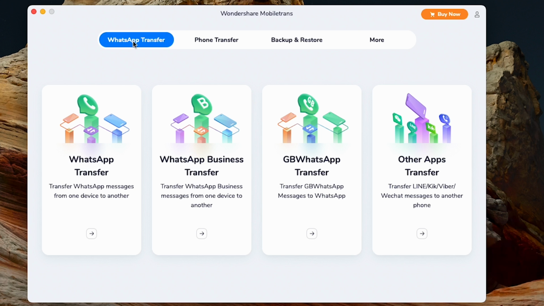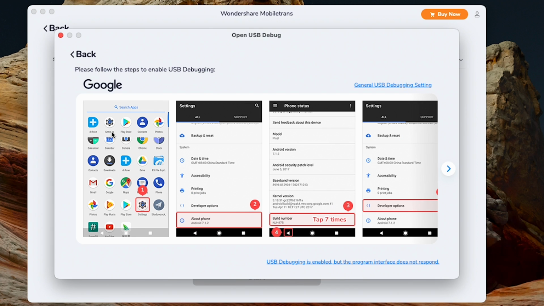Next, using our very powerful MobileTrans software, we're going to transfer the data from an Android to an iPhone. Your iPhone connected to the computer, click WhatsApp transfer. You will see a pop-up instructing you to enable USB debugging. Follow these steps if you have not done so already.